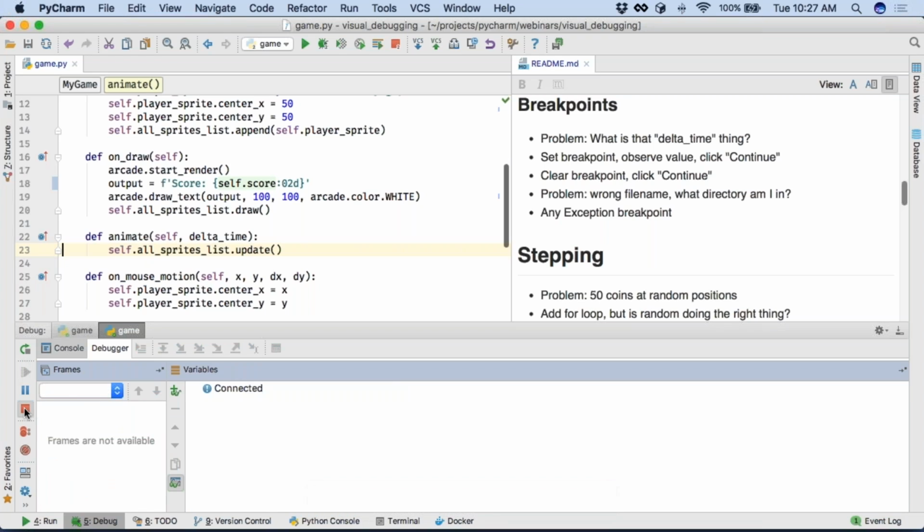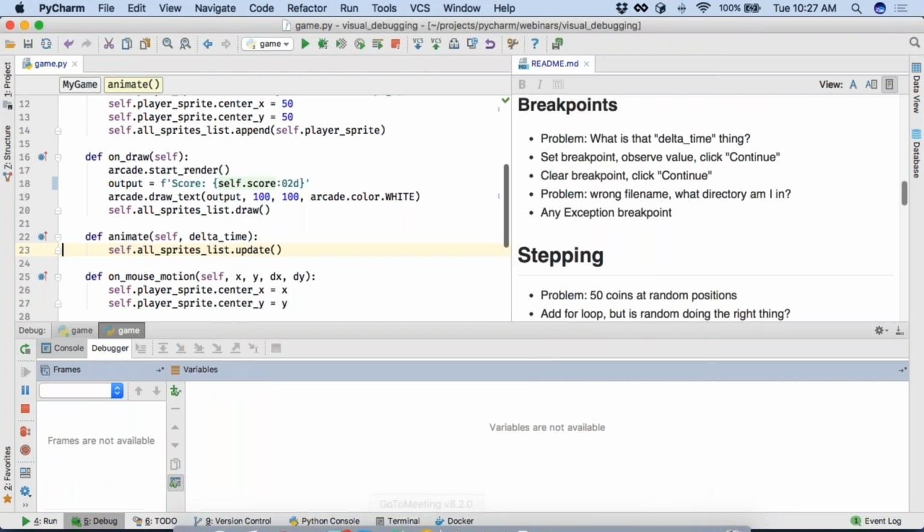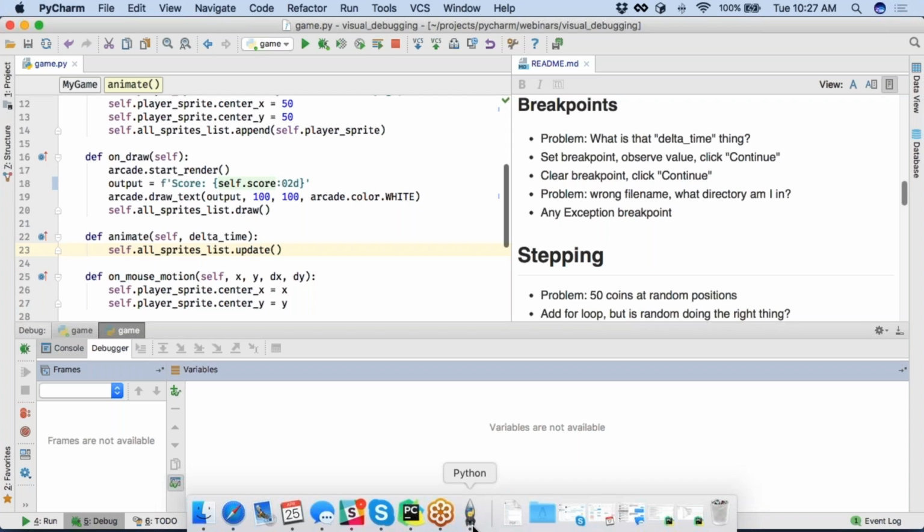All right, let me stop both of these since I'm going to solve that problem right now. I accidentally get to the point where I've got a couple of these running.